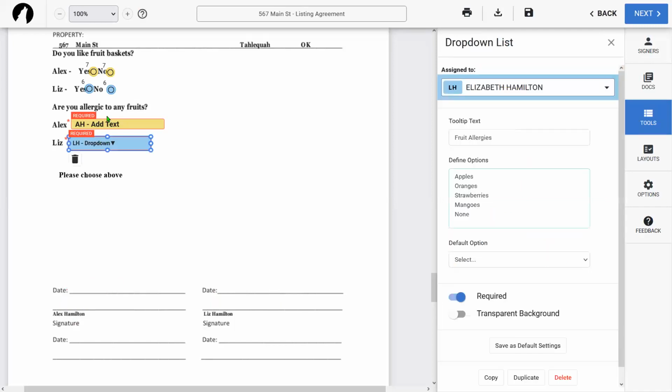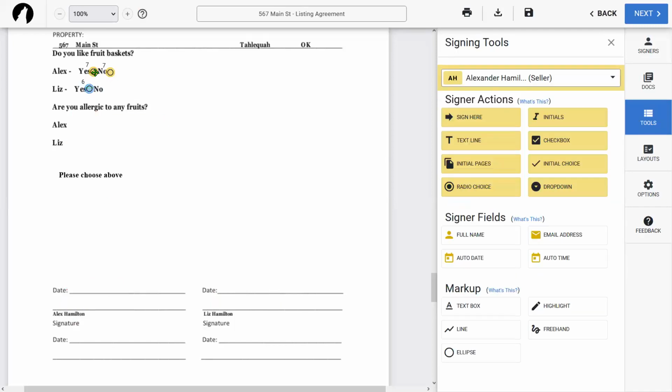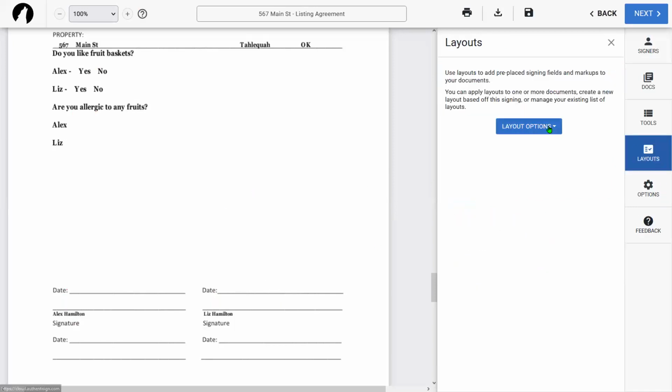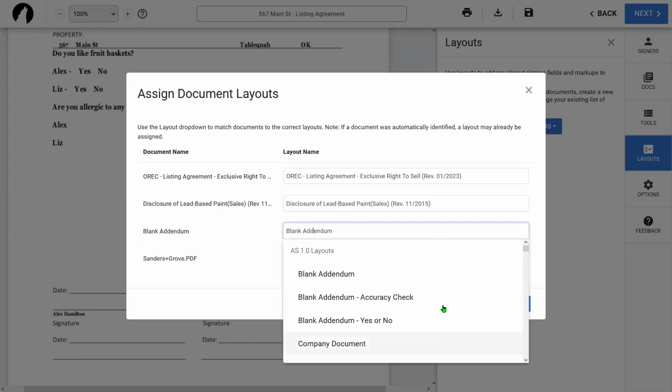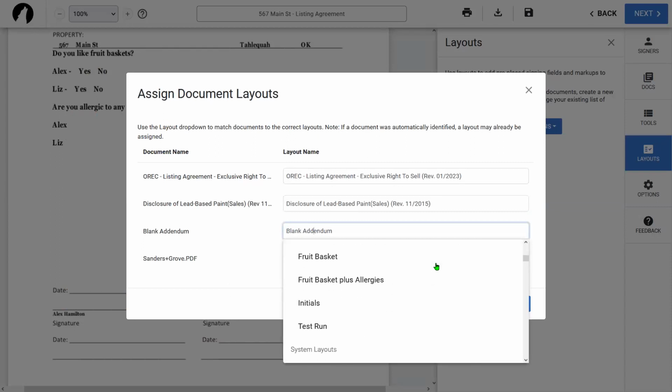So that by the time I actually come back, let's say that I've got all this cleared out, there's nothing on this page, I didn't add any text, I didn't add any multiple choice, I deleted all of those with the delete key. I'm going to come back to layouts, apply layout. Under my blank addendum option, I'm going to see a whole bunch of different things on there. The one that I'm looking for is fruit basket plus allergies.